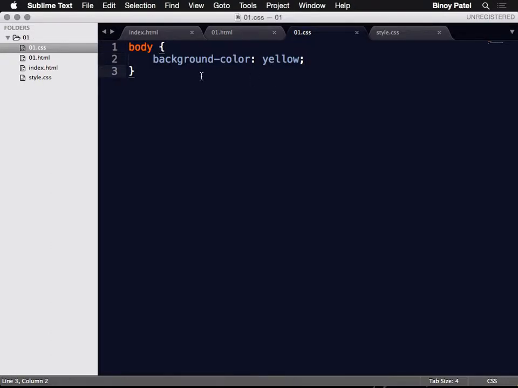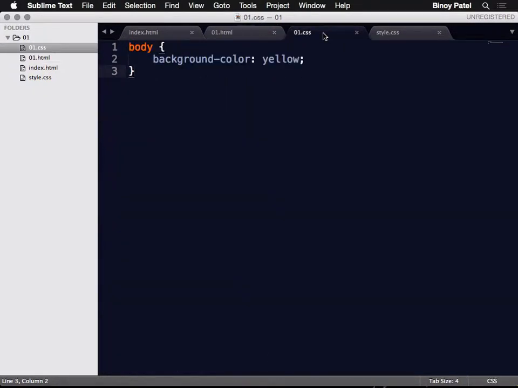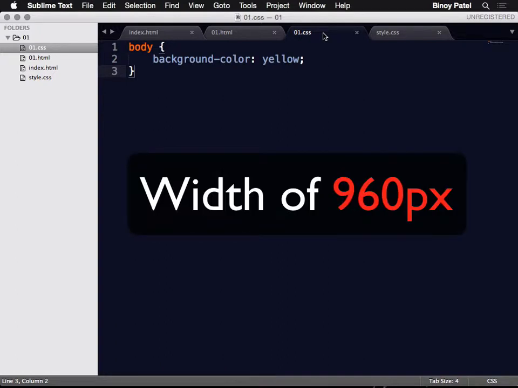So now what I want you guys to do is select the container, and give it a height and a width. Actually, I just want to give it a width. So what I want you to do is take the container, and give it a width of 960 pixels.